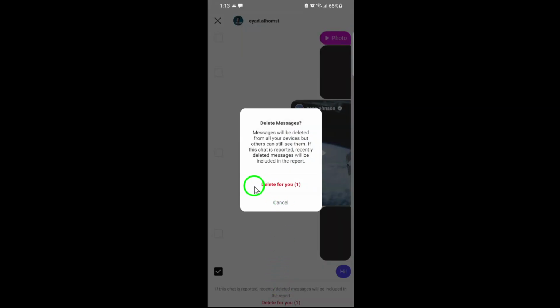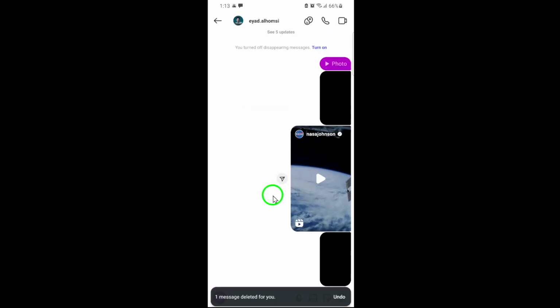Remember, this action only deletes the message for you. The other person in the conversation will still see it unless they also choose to delete it from their side.